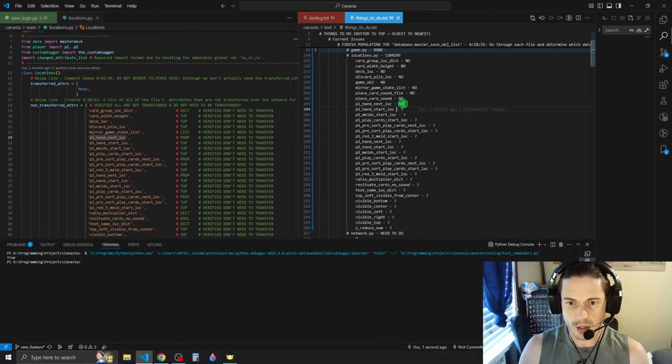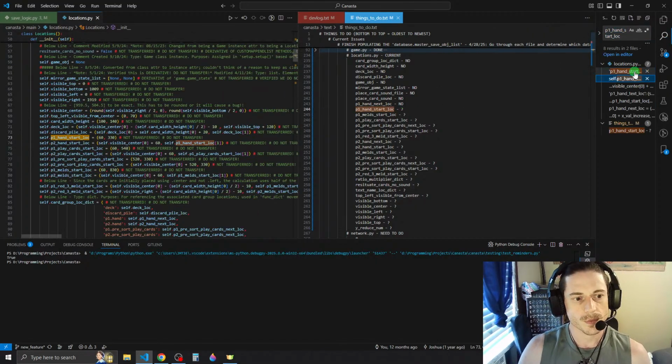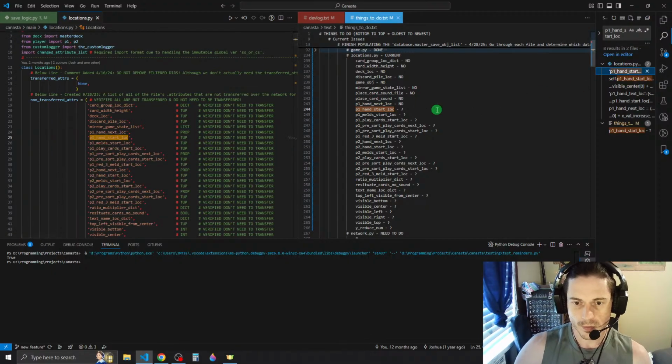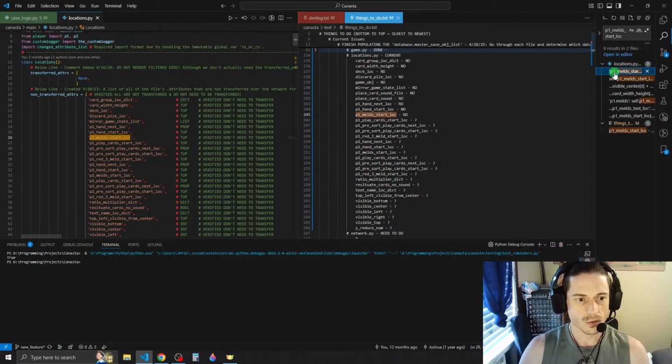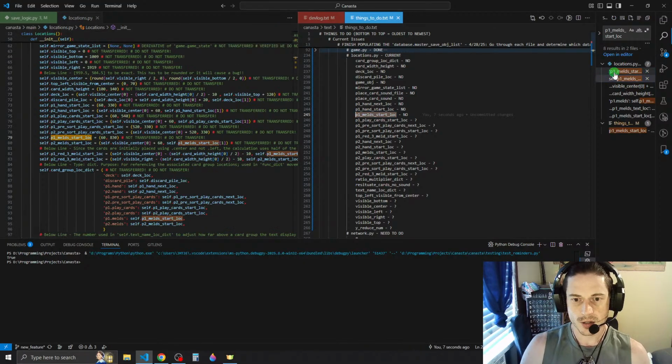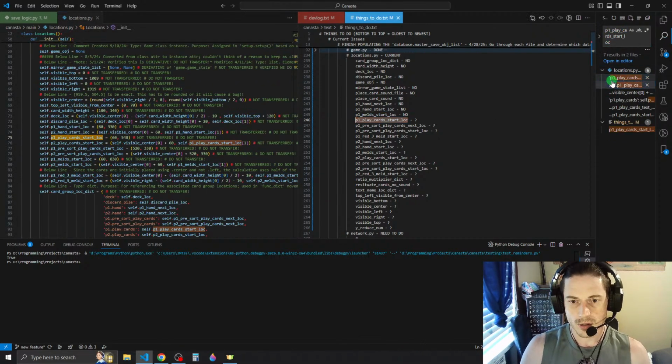And then P1 hand start loc. This one is going to be static. Yeah, that one's no. And then we have P1 meld start loc. That's going to be static as well. Let's just check it just to be sure. Yep, same thing. So that's a no. P1 play card start loc. That's static as well. That one's going to be a no.